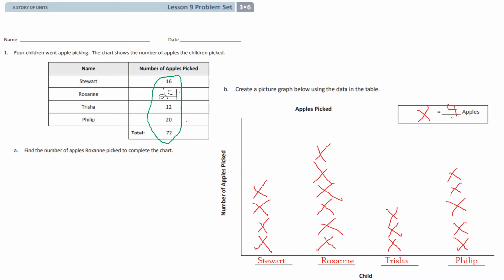So you can see Stuart had 4, so 4, 8, 12, 16. Roxanne, we just said all these, but it would be 4, 8, 12, 16, 20, 24. 4, 8, 12 for Tricia, and then finally for Philip, 4, 8, 12, 16, 20. So I made them as 4 per X. So let's keep going.